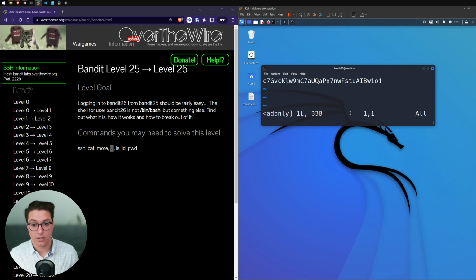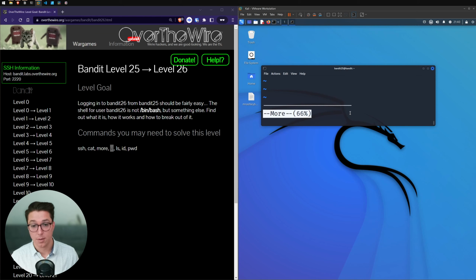Okay, so there's our flag. So there's one way. Hit colon Q. Sometimes it's Q, sometimes it's A, and sometimes it's, I'm never fully sure. But that's how we get out.